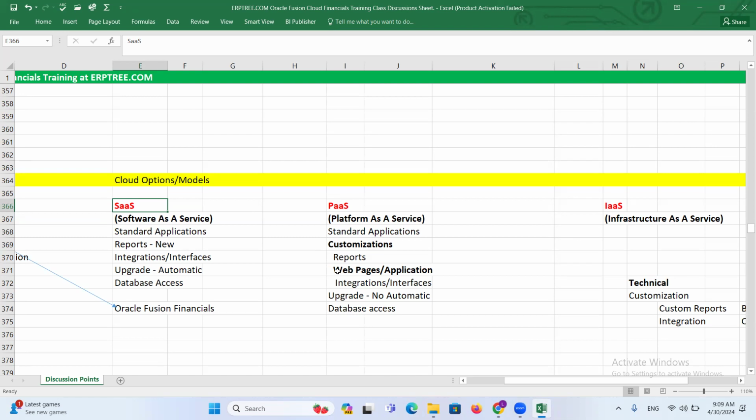Any questions here, please? If we go with a PaaS subscription, do we get the Fusion Financials part of it? Everything you get, everything in SaaS and PaaS. Whether you choose SaaS or PaaS, whenever you ask, Oracle will ask you which applications you want to subscribe to.